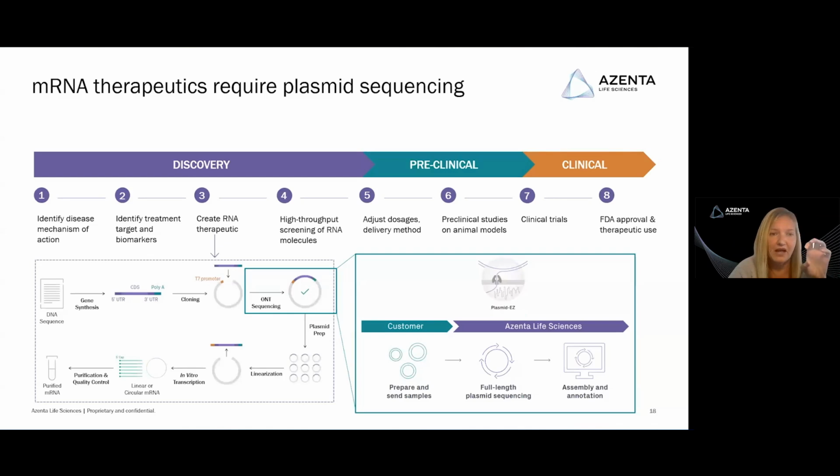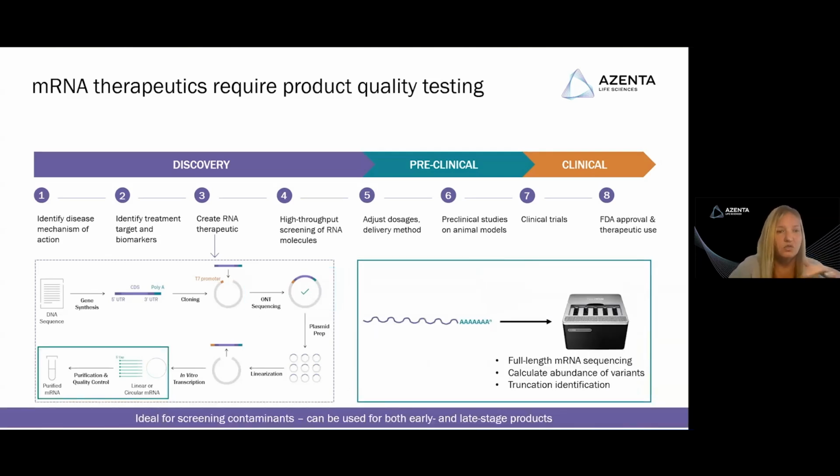Now, once we've confirmed that we have this perfect plasmid sequence, we're going to scale up. We're going to linearize it, do our in vitro transcription, and we're going to actually generate now that pool of either linear or circular mRNA. It depends on what your flavor choice is here. And then we need to QC it again to make sure that that product is correct.